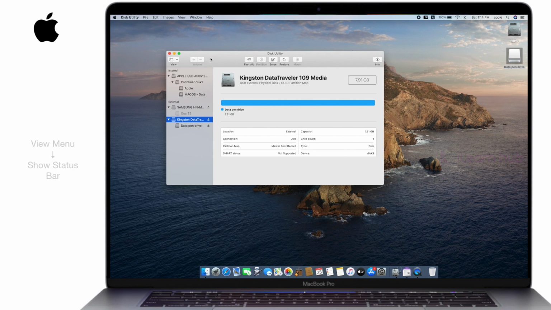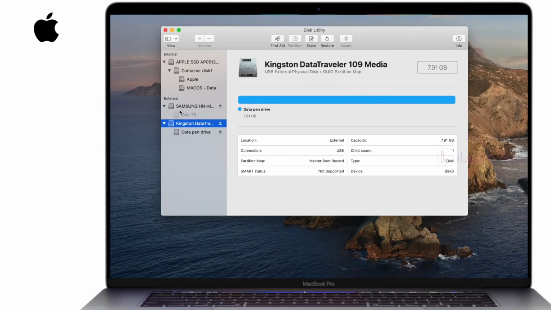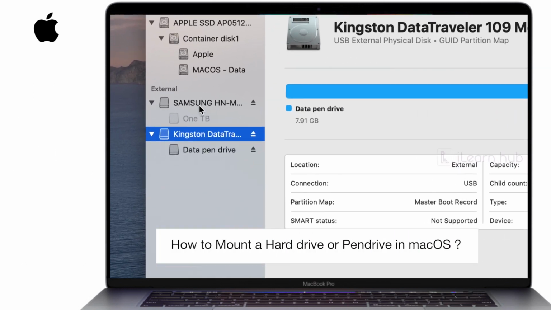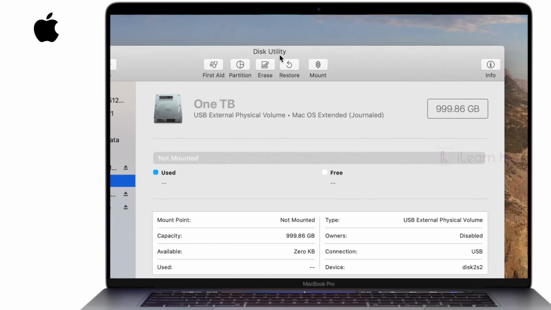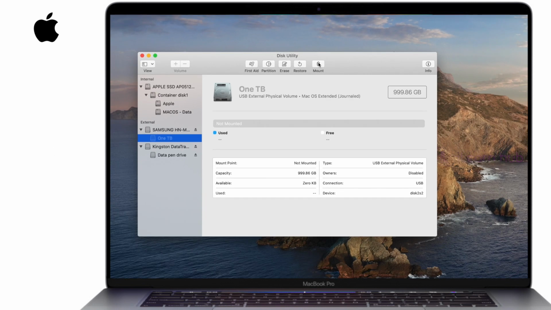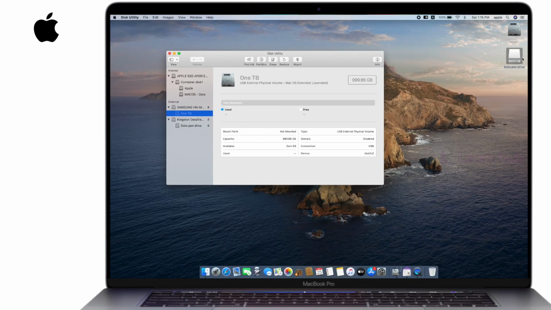Okay, that's one thing. And remember, as I said initially, there is a hard drive which is already connected, but it is not mounted. That hard drive name is called 1 TB. So I'm selecting that 1 TB and clicking on mount so that it will be mounted on your desktop with whatever name is already given there. It was saying 1 TB. Let us see what happens.